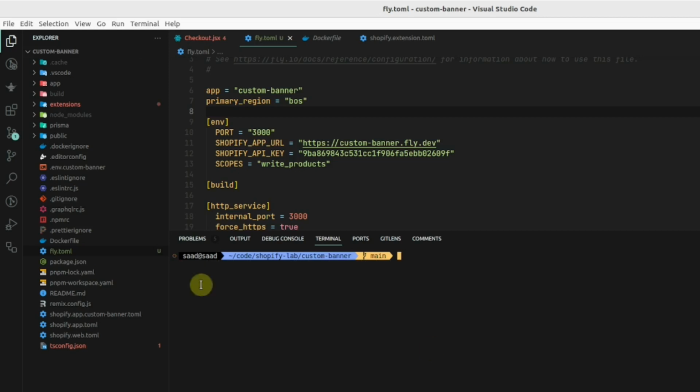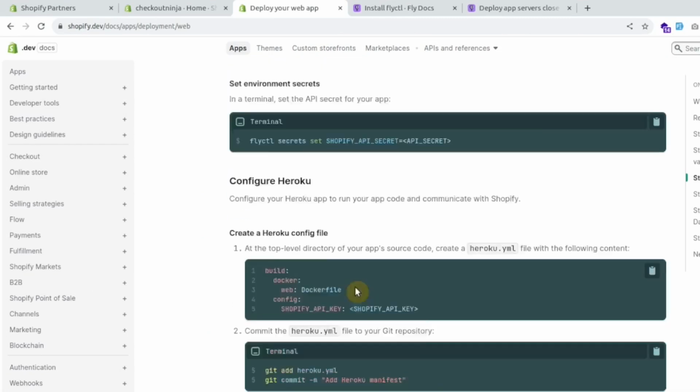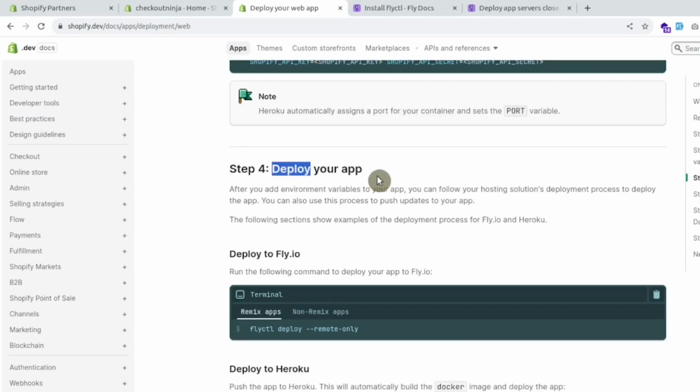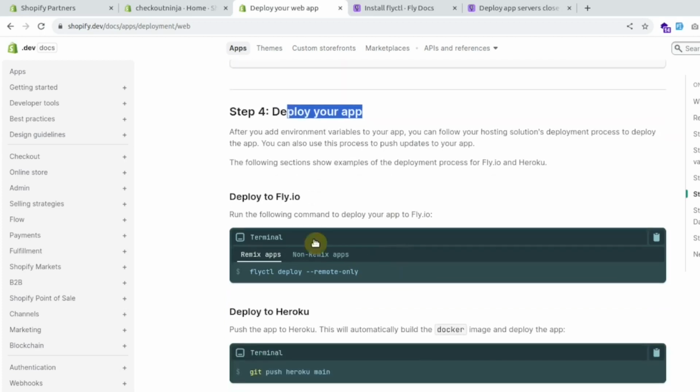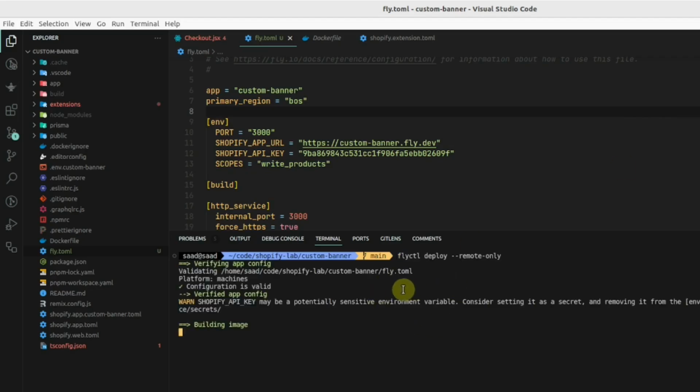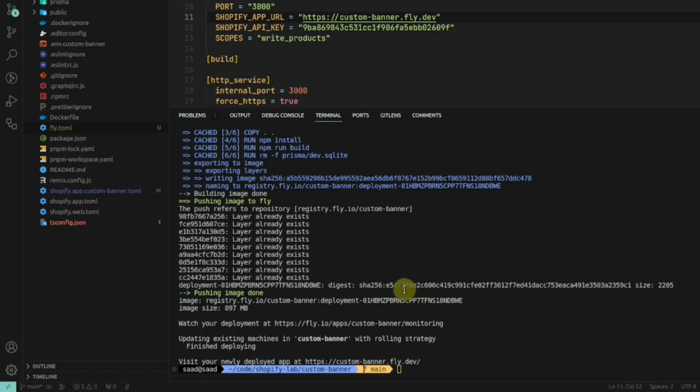And now let's go to the next step in the documentation. We have to deploy the app. For fly.io we have to use this command, and it will take some time to deploy the app. Okay guys, now you can see that our app is deployed successfully.